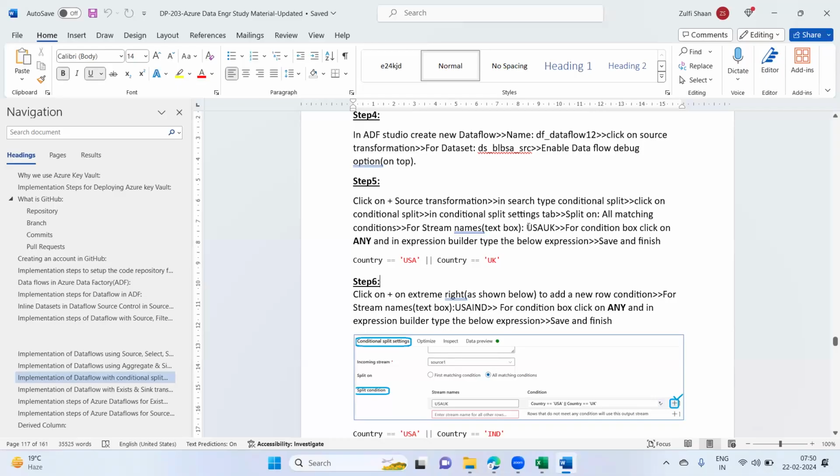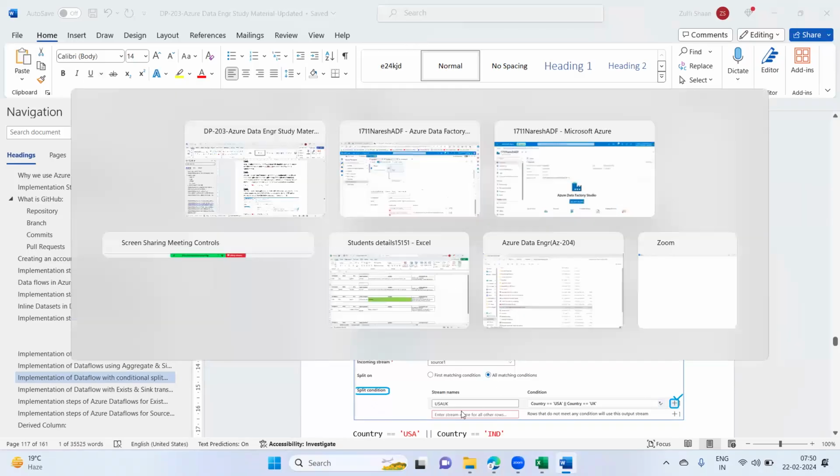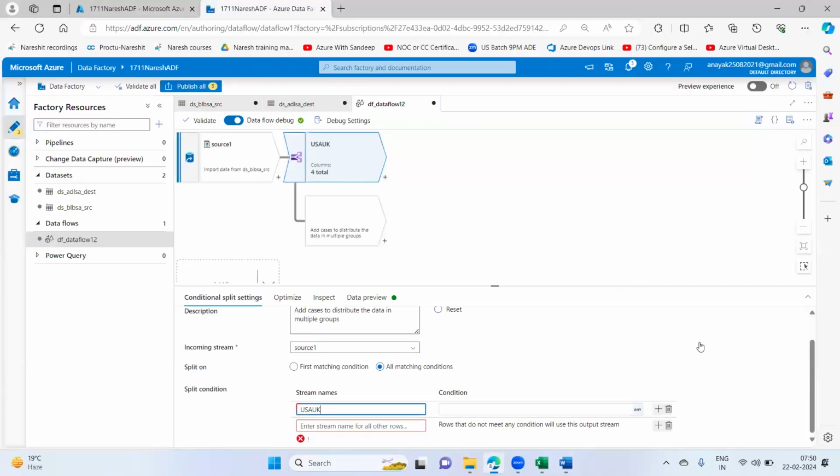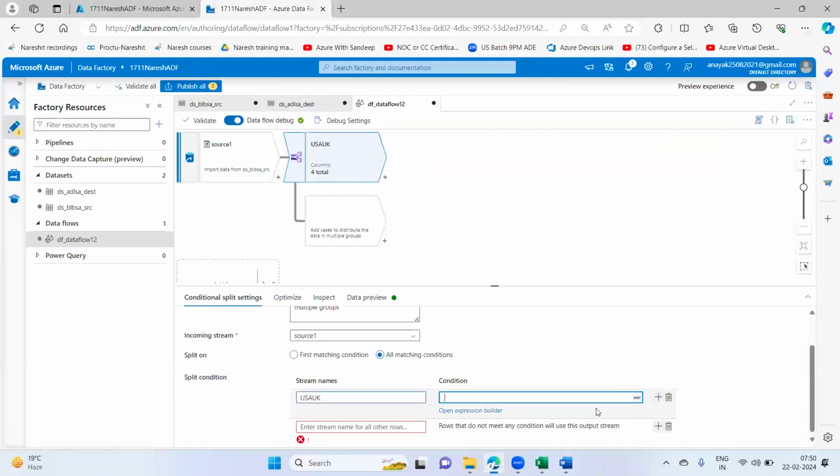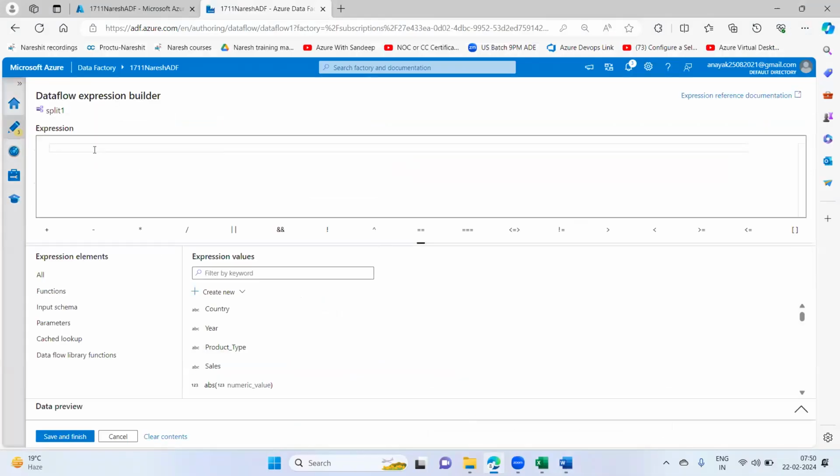Okay, so first I'll say here for stream names, USA UK. For the condition box, click on any, and in expression builder type the below expression, save and finish. I'm saying that I want the data for countries USA or UK. Whatever the data is, sales data or products data, I'm saying I want it for USA or UK.